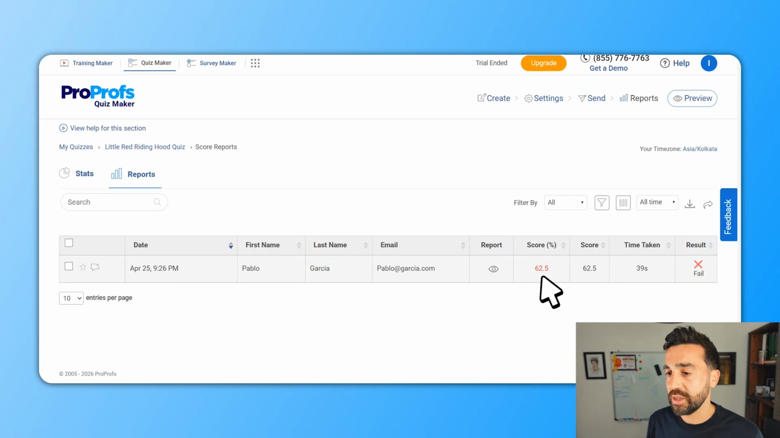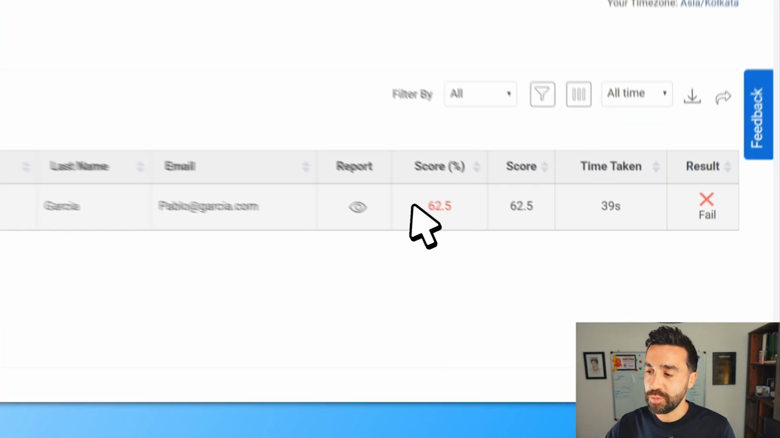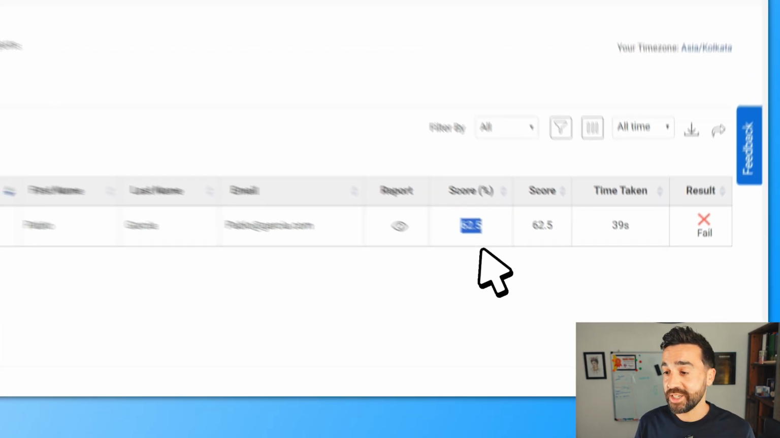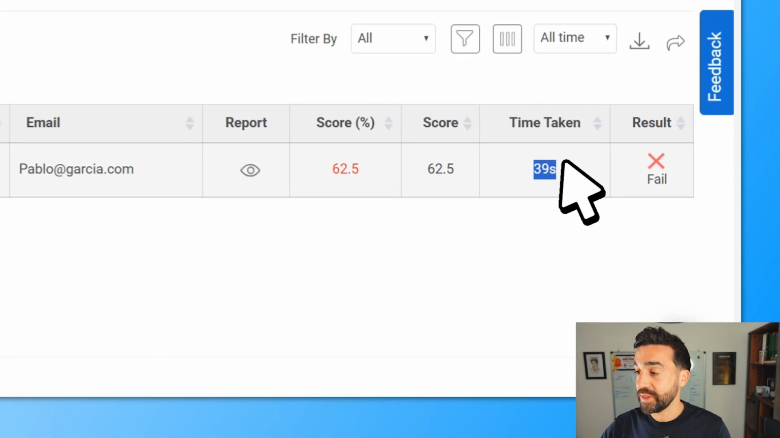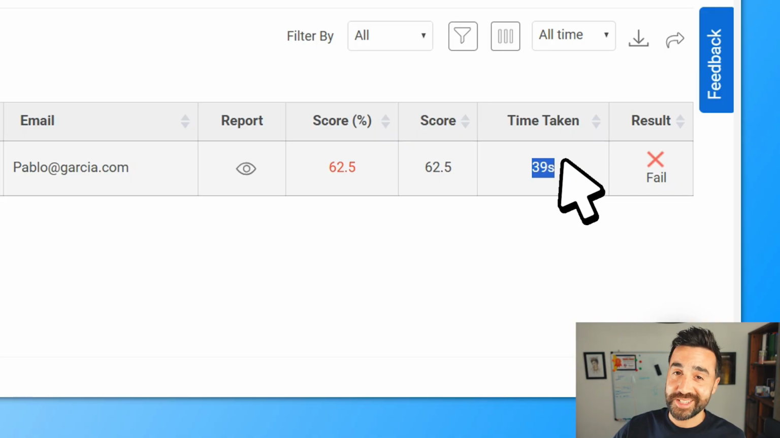So we're seeing here a lot of data. We've got the date, the names of the students, and also their email. And also, very importantly, you can see that the number 62.5 is in red. And this is because I set 70 as the pass grade. And I can see here something else. They only took 39 seconds on this test.